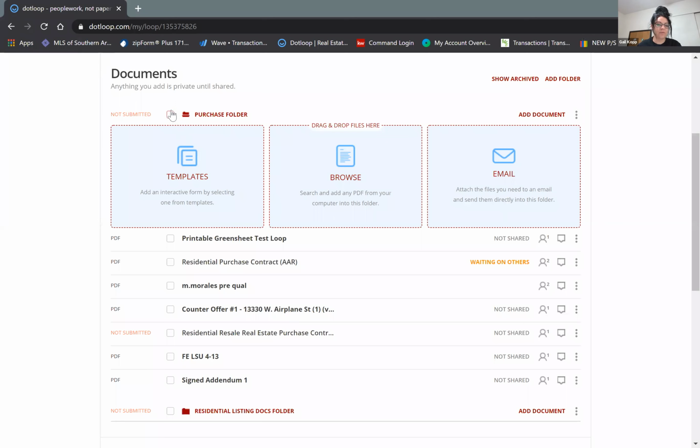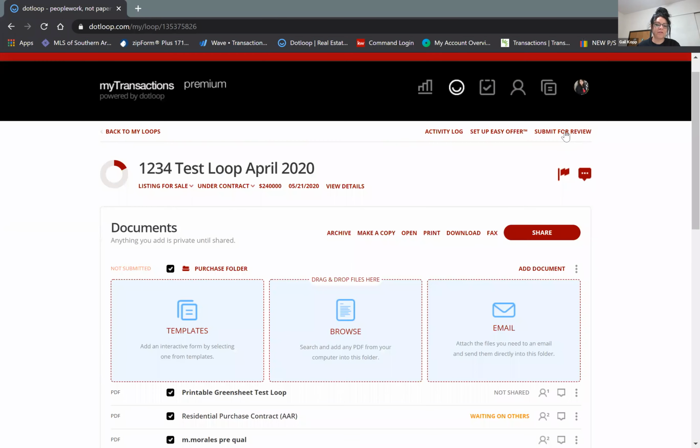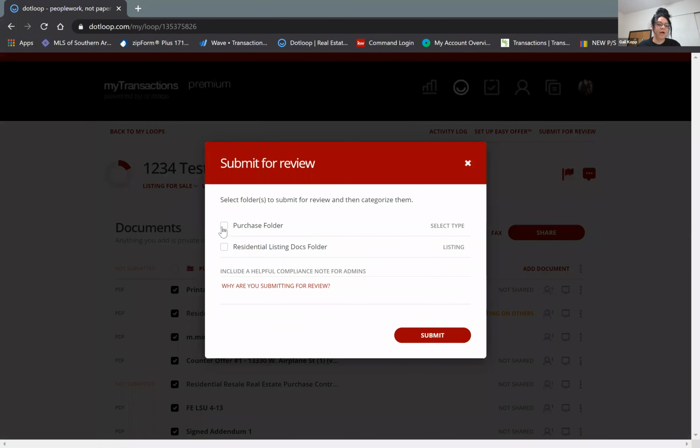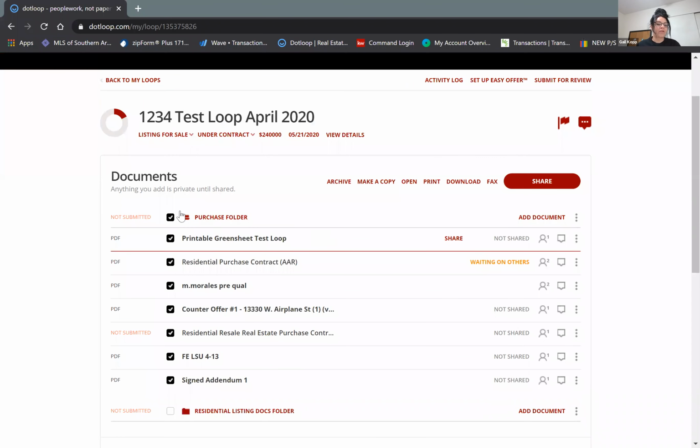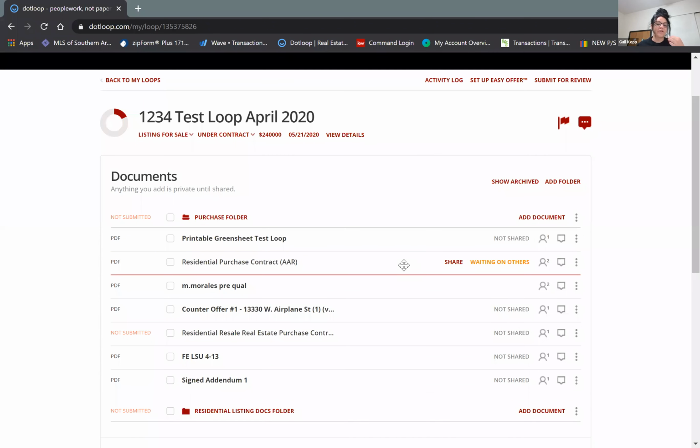So you would do the same thing, check that box, submit for review. I'm clicking purchase folder and I'm going to change this to buying, and I would hit submit. So if I were to do that and I got more documents, I get asked this a lot: do I keep resubmitting the loop? Absolutely not. You only submit once.